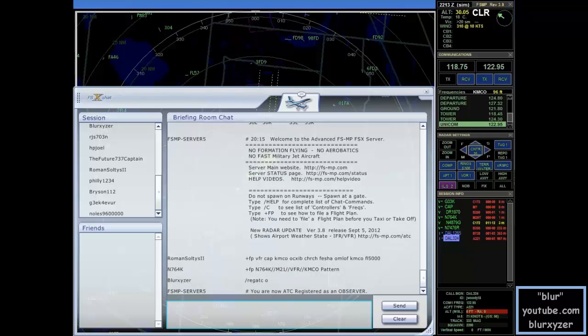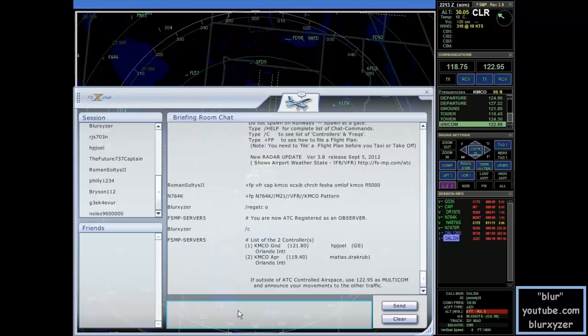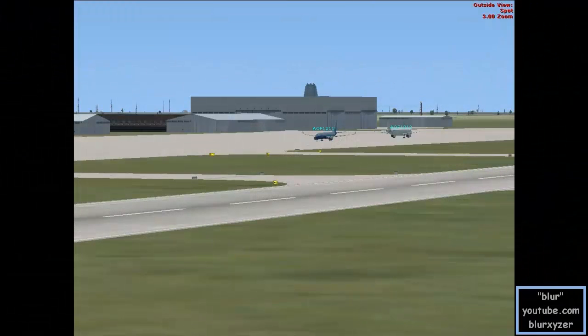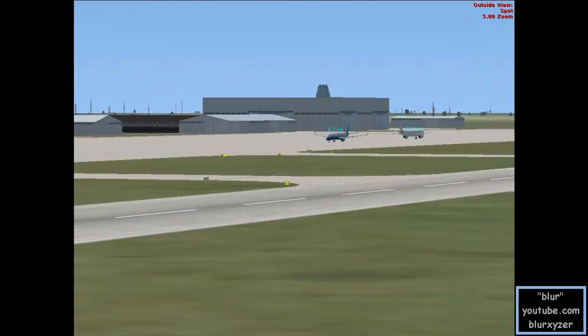Voila! You have registered as a tower observer. Now find out the active frequency, tune in, and listen. Type /C. Let's listen to the Orlando air traffic controller at work.